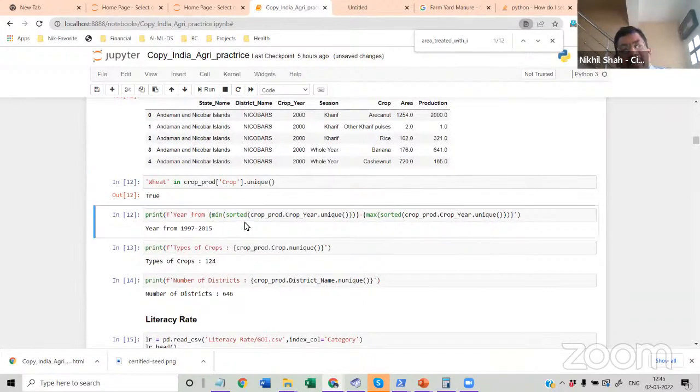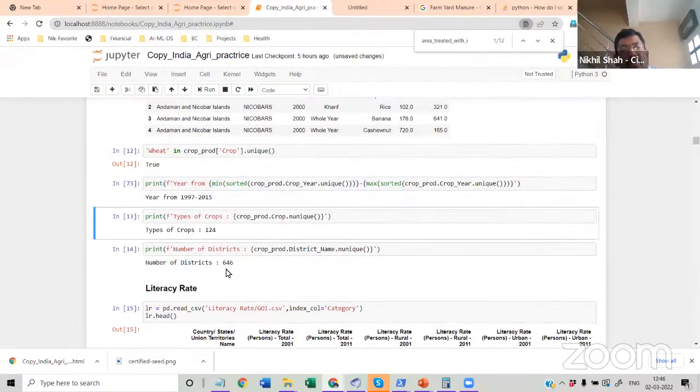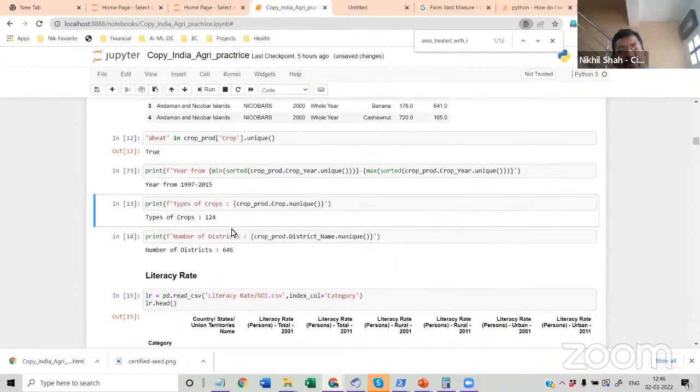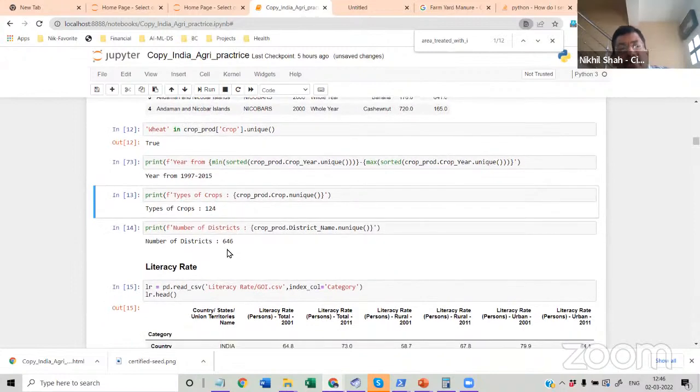Here I want to find out, in my entire data set, because data can be all around, what the minimum year and maximum year are. By just running this command in Python, I would know that my entire data set ranges from 1997 to 2015. Total unique crops: I have 124 different crops available in my data, and about 646 different districts across all the states.